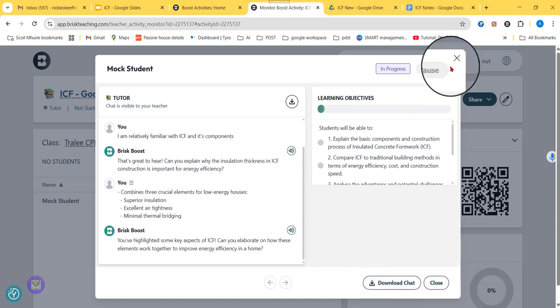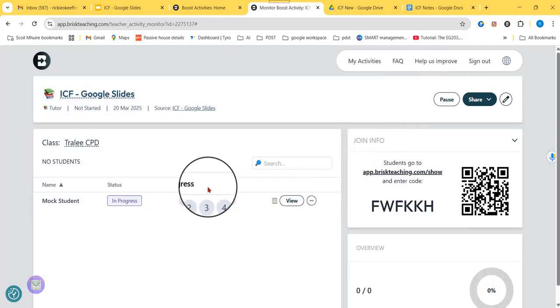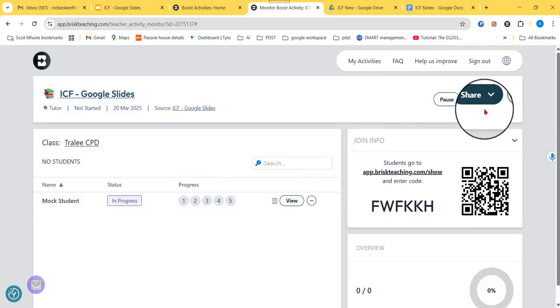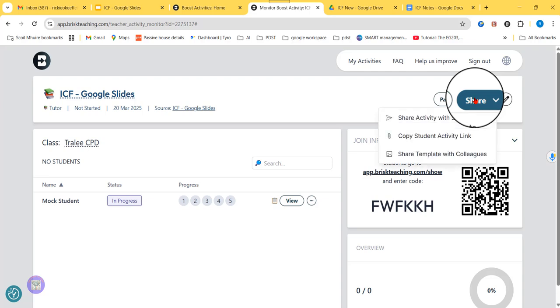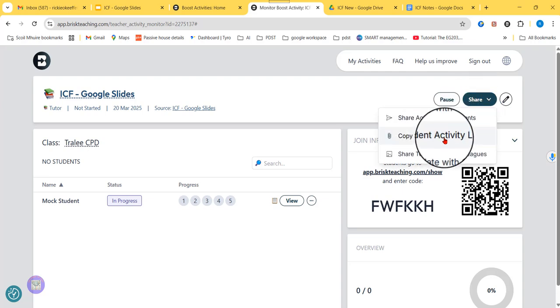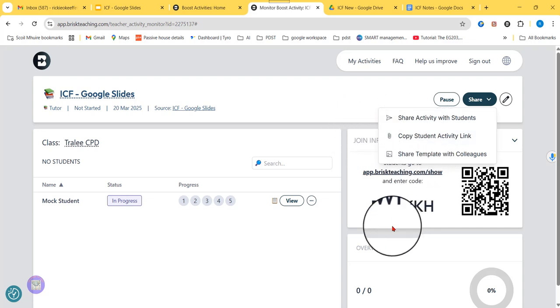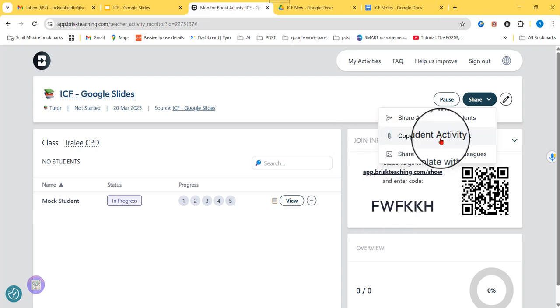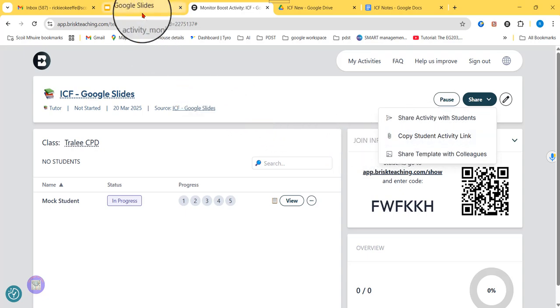Okay, so it is quite good in that sense, right? And to share it with the students, all you do is you go share, copy student activity link, and put it into your learning platform. Now that you have it done, and we'll say you come back this time next year when you're teaching the same topic, where do you find it?